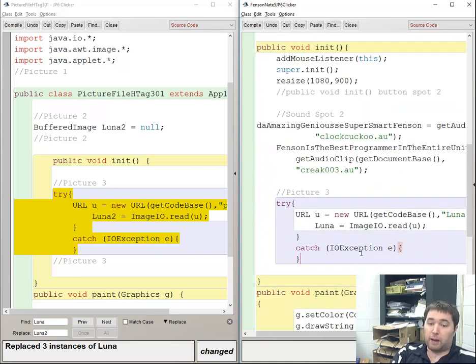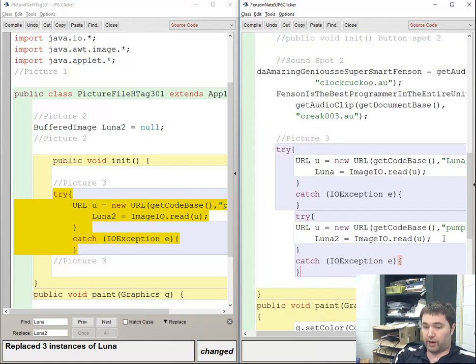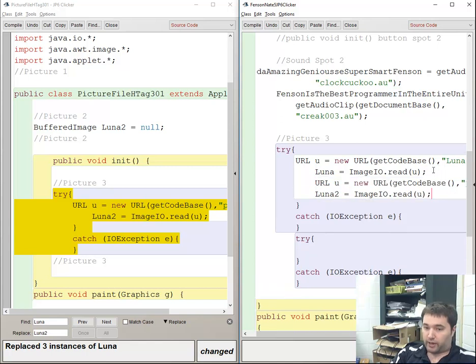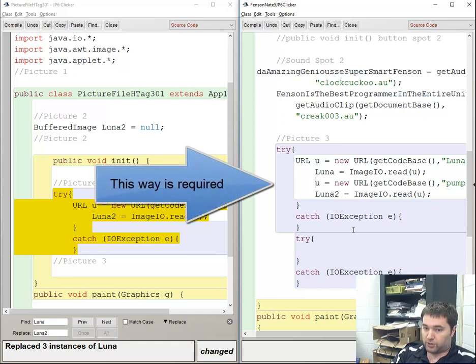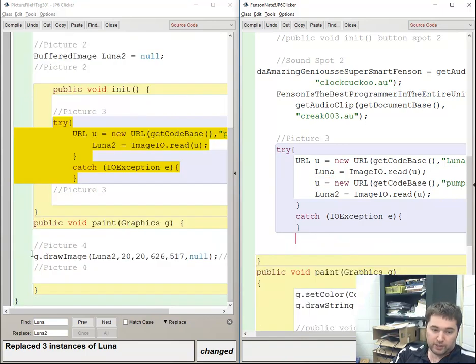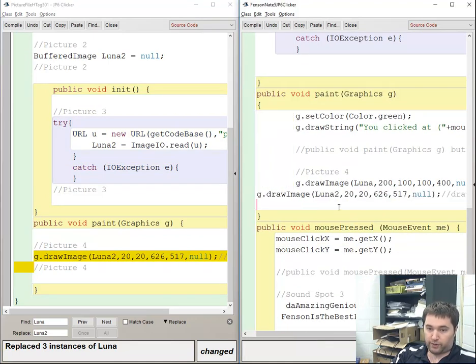Now, you have 2 options here with picture 3. You can either do this, which is not recommended, it's the lazy way. Or what you could do is just take these two lines, put them inside the other try-catch, and delete the URL so you just reassign the value of the URL and you're not redefining it. And then you delete the old try-catch. And go down to the last one, copy picture 4 over to picture 4.